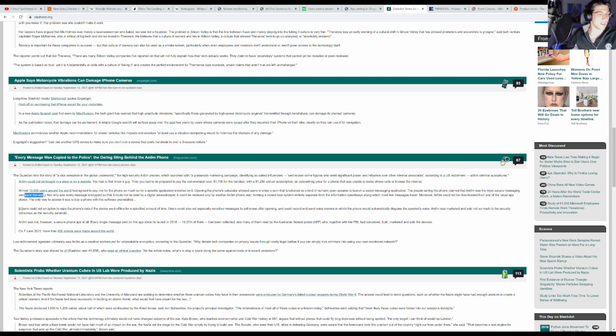Not only was every message encrypted so that it could not be read by digital eavesdroppers, it could be received only by another Anom phone user, forming a closed loop system, entirely separate from the information speedways along which most text messages travel. Moreover, Anom could not be downloaded from any of the usual app stores. The only way to access it was to buy a phone with the software pre-installed. That's crazy.